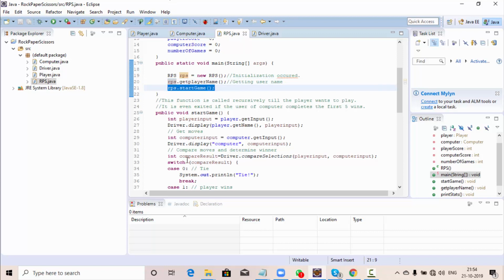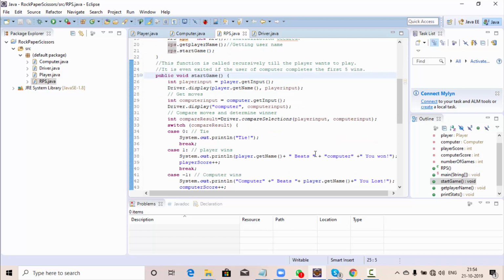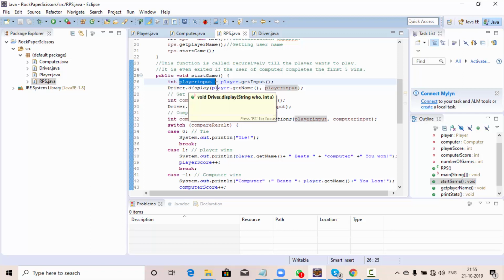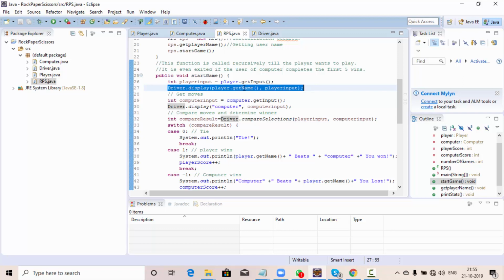Here we have a function in this class called startGame. So now it is calling the startGame function. Here is the startGame function. What is happening in startGame? Let's see. player.getInput. It's asking for the input from the player, basically, which we are storing in a variable called playerInput. Next, driver.display with player.getName and player.getInput. We just discussed in the driver class that we had a function called display that takes a name and the user input, and it will just display, okay, the user has entered rock. That is what this display function will do, basically.